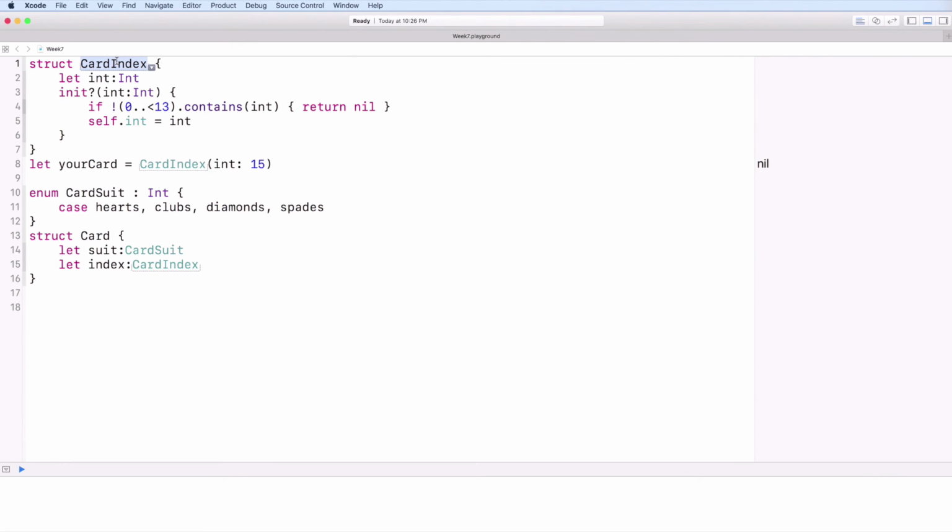Today we learned how to associate values with specific cases in an enum. We also learned how to write our own custom failable initializers. Enums with type-safe associated values. Now that's Swift.